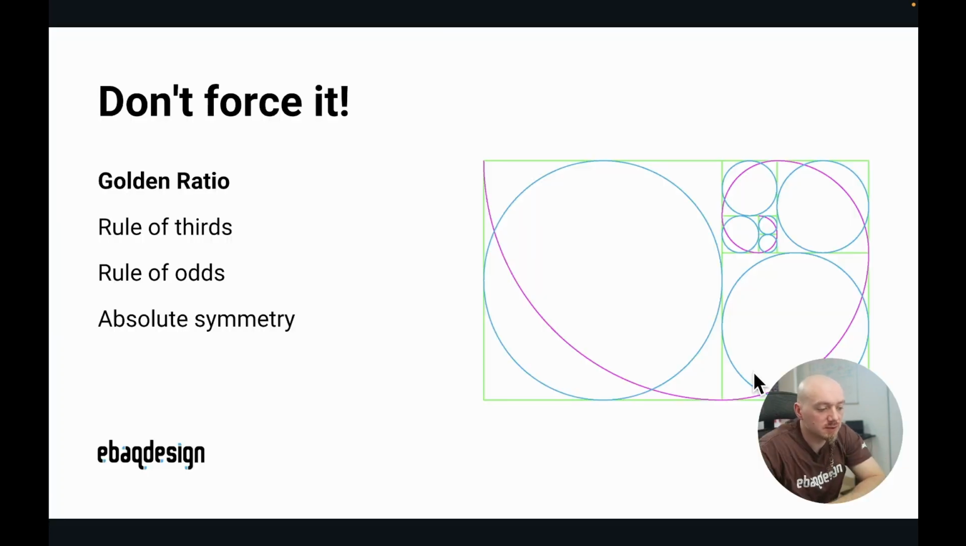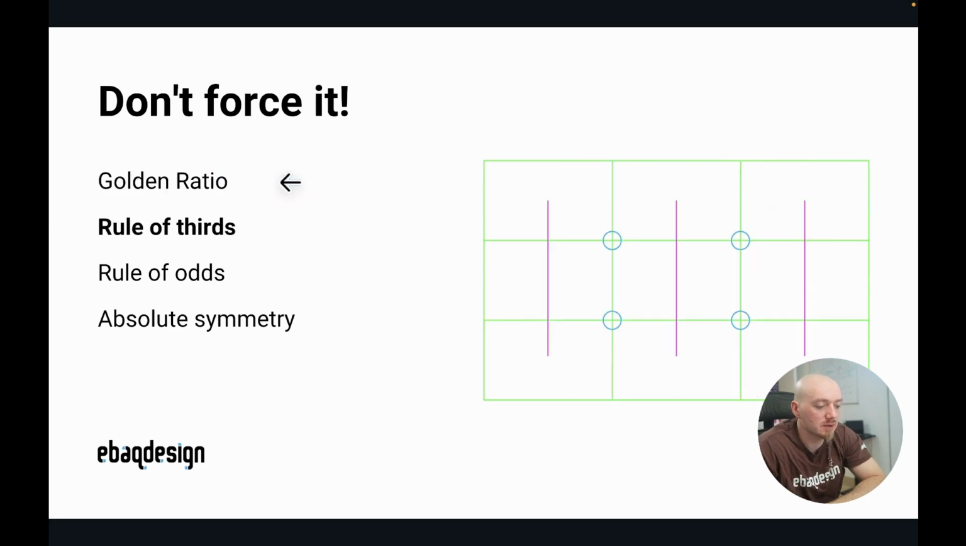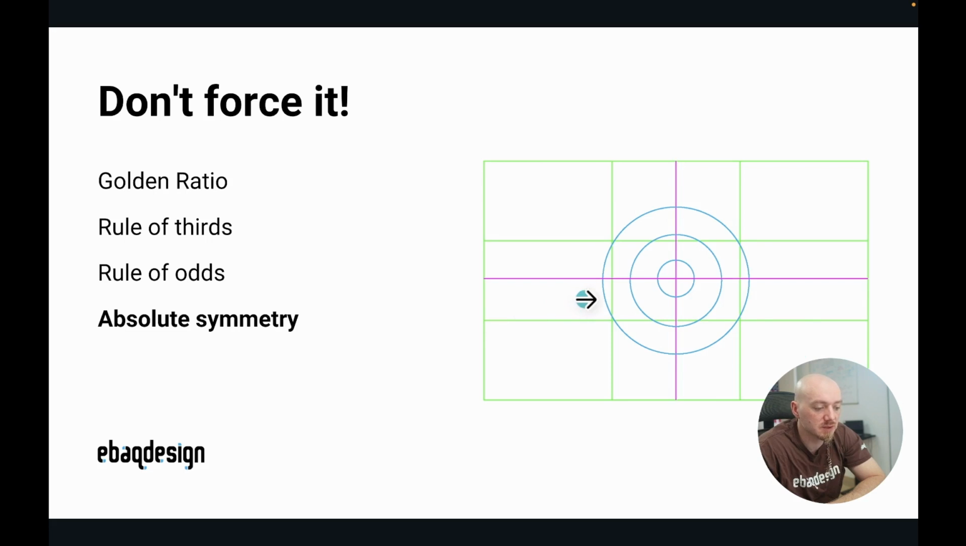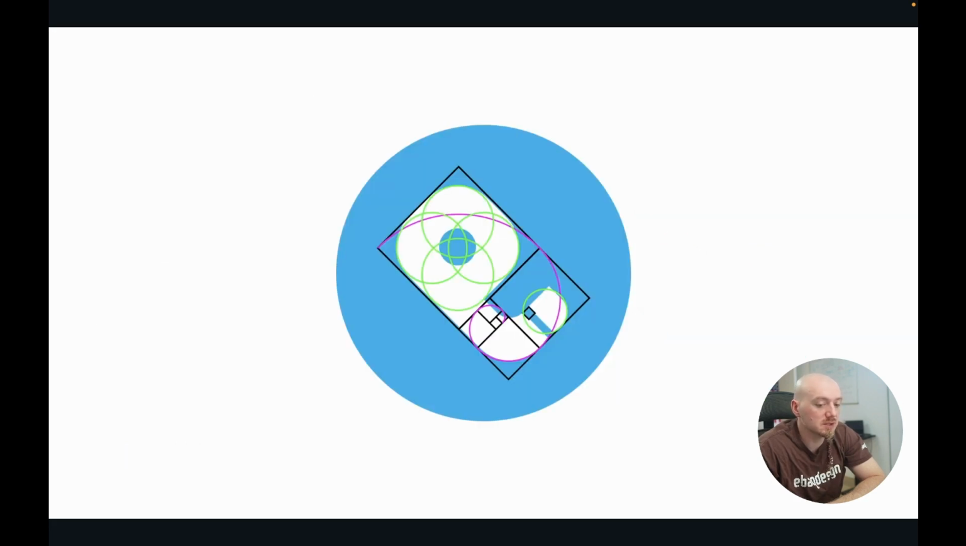Now, some conclusions. It's important to know that the golden ratio is just one of the rules, so don't force it. Maybe it's the golden ratio, or maybe it's the rule of thirds, or maybe it's the rule of odds, or maybe it's absolute symmetry. So it's not necessary to use it in every single design, right? It's just a helpful guide to create a more balanced and harmonious design.